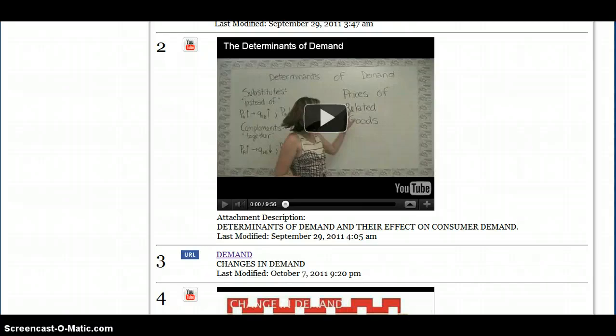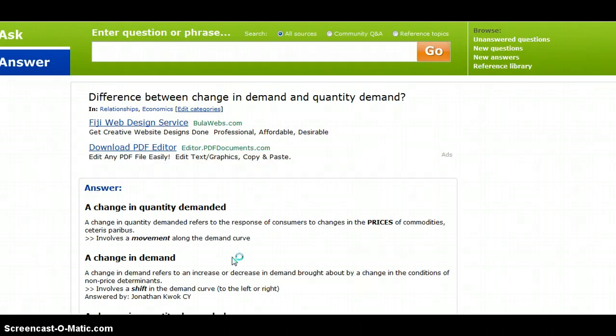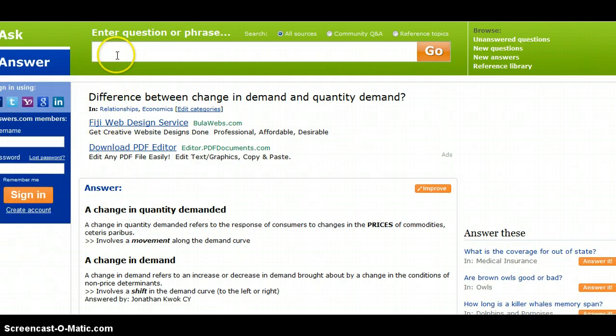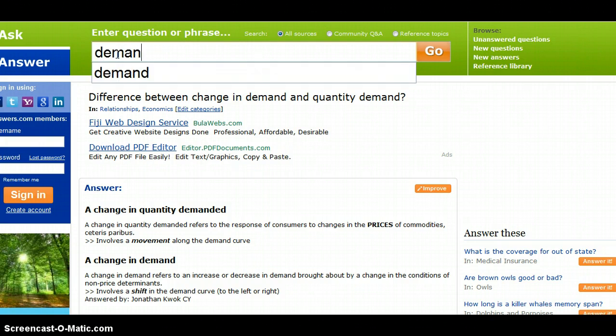Once you have watched resource 1 and 2, you will move on to resource 3, which is a recommended website. You simply click onto the URL provided. The URL will automatically open the question and answer forum where you can type in your question in the space provided. For example, type demand and click on go.